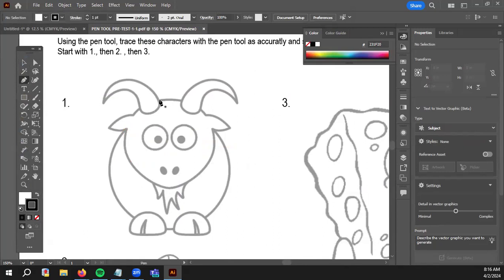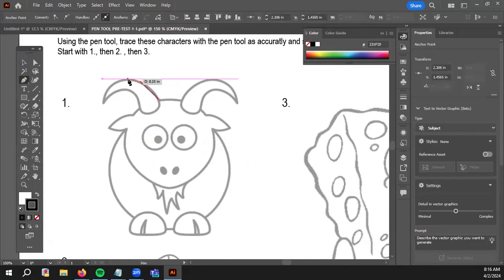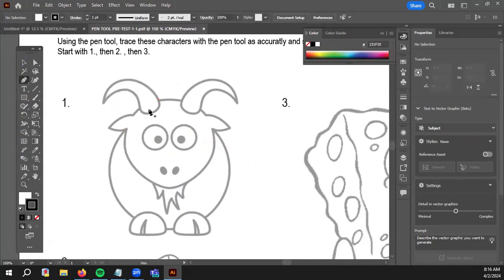So instead of clicking along each part of the horn like this, think about where the curves start and stop. Where those curves start and stop, there will be an anchor point. Let me turn my fill off on these pen paths. You can see there's an intersection right here. That's where I'll plot my first point. I can tell that the curve really starts to change right about here.